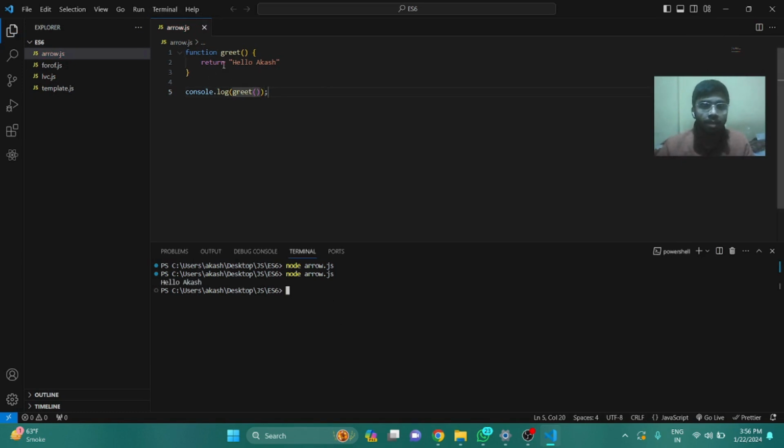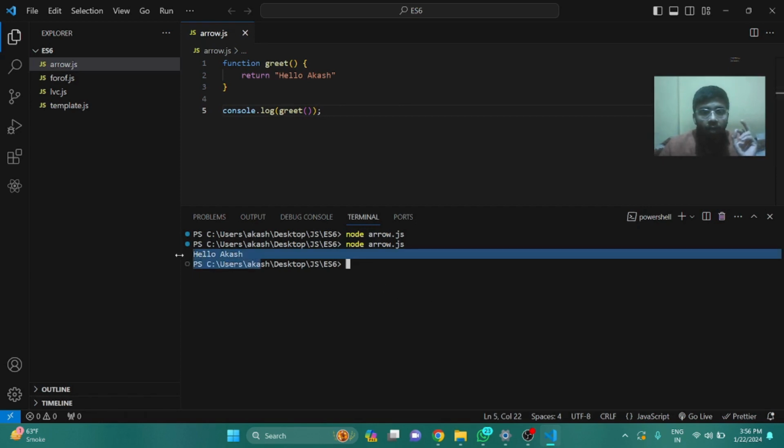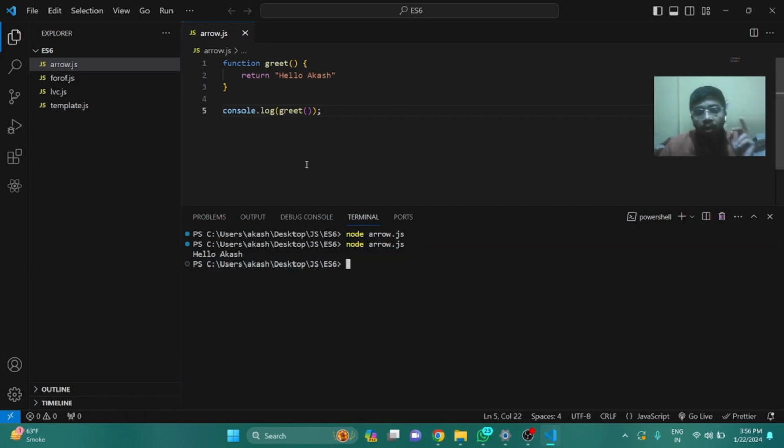So as you can see, first I have created a function named greet in which I am returning hello Akash. And then in the next line, let me zoom in, I'm calling this function and logging it to my console. It is just printing hello Akash. Now I will tell you how we can do this with the help of arrow functions.